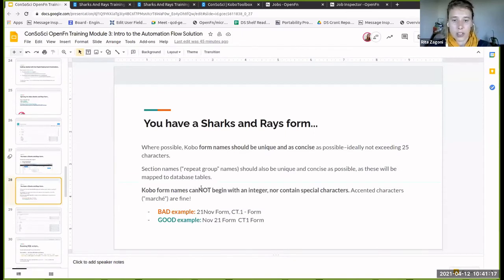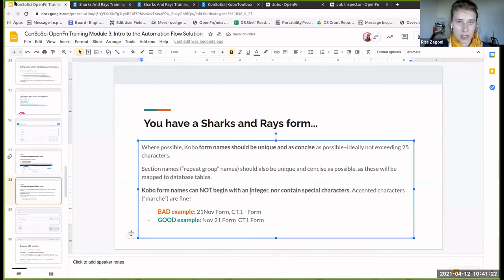And also make sure that the name of the Kobo form, the project name, doesn't begin with a number and doesn't contain any special characters like a dash or parentheses. Here's a good example. A Kobo form can even contain numbers, it just doesn't begin with a number. So this is just a general health check that you need to do before you start the integration.